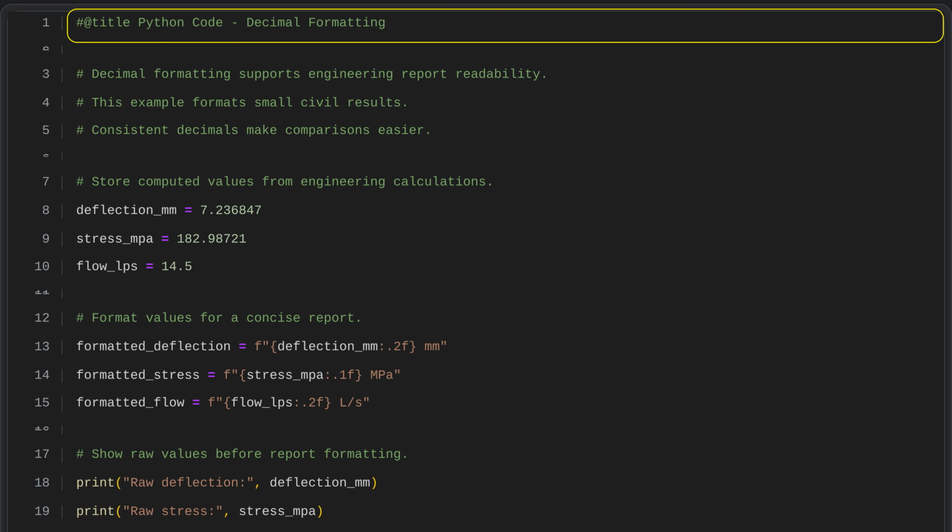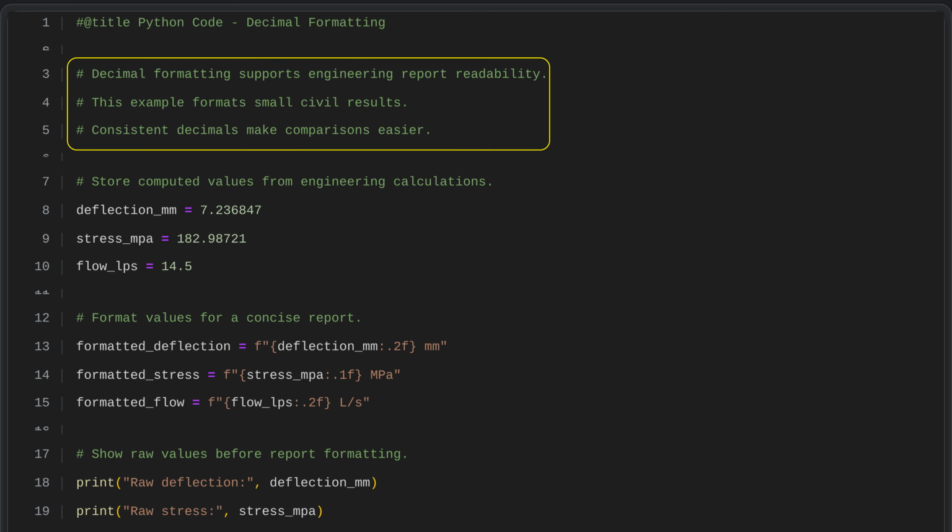Python code. Decimal formatting. Decimal formatting improves the readability of engineering reports, especially when presenting small civil engineering results. Using consistent decimal places makes values easier to compare clearly.